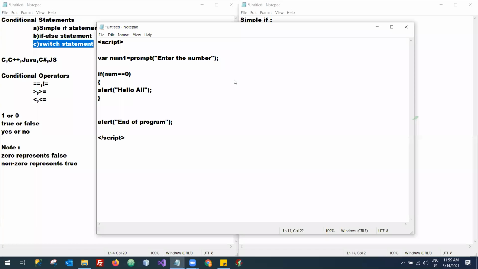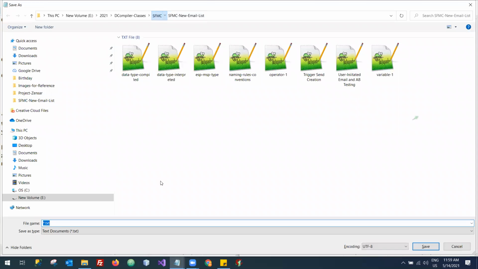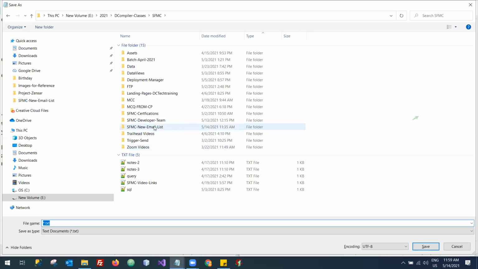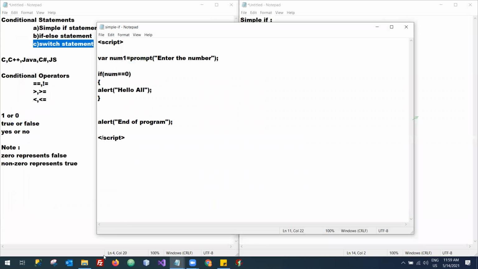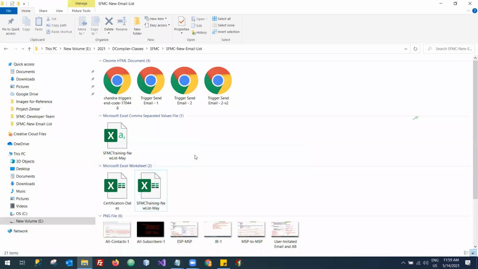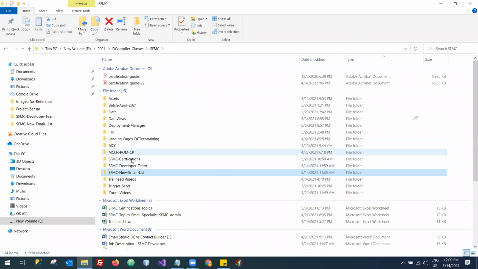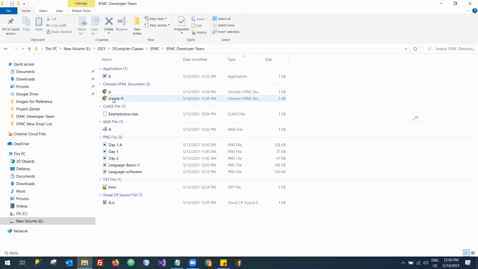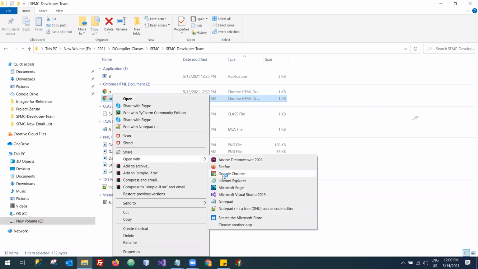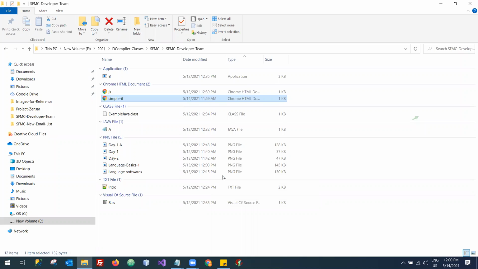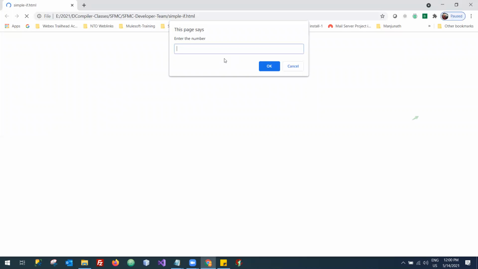If I want to run this, I need to save it in a known location. I'll try to save it in developer team. I'll call this one simple if dot HTML. It will be an HTML code. Let's see developer team. Simple if, right click, open in your favorite browser. You can see this.